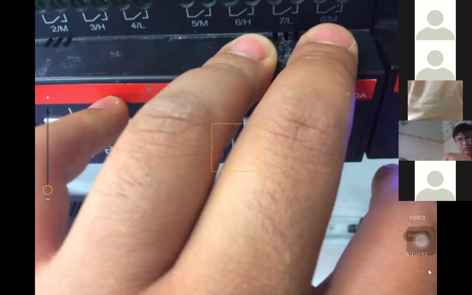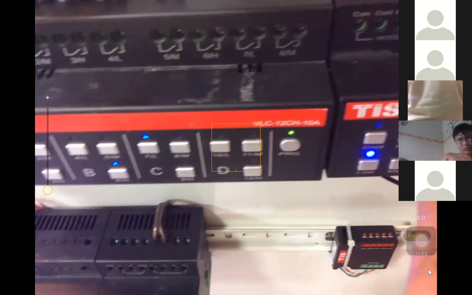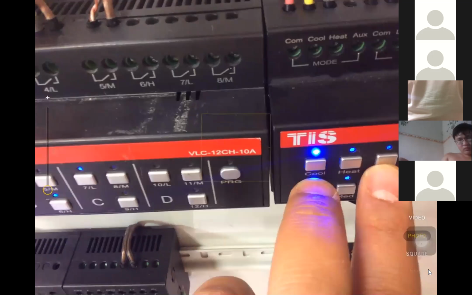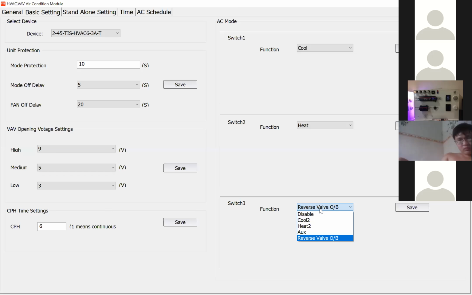If I turn on the cool, the reverse is off. Again, if I turn off the cool, the reverse is on. Clear? They work reversely. Is it clear? Do all of you understand? If you have any question about switch number 3, please ask me.